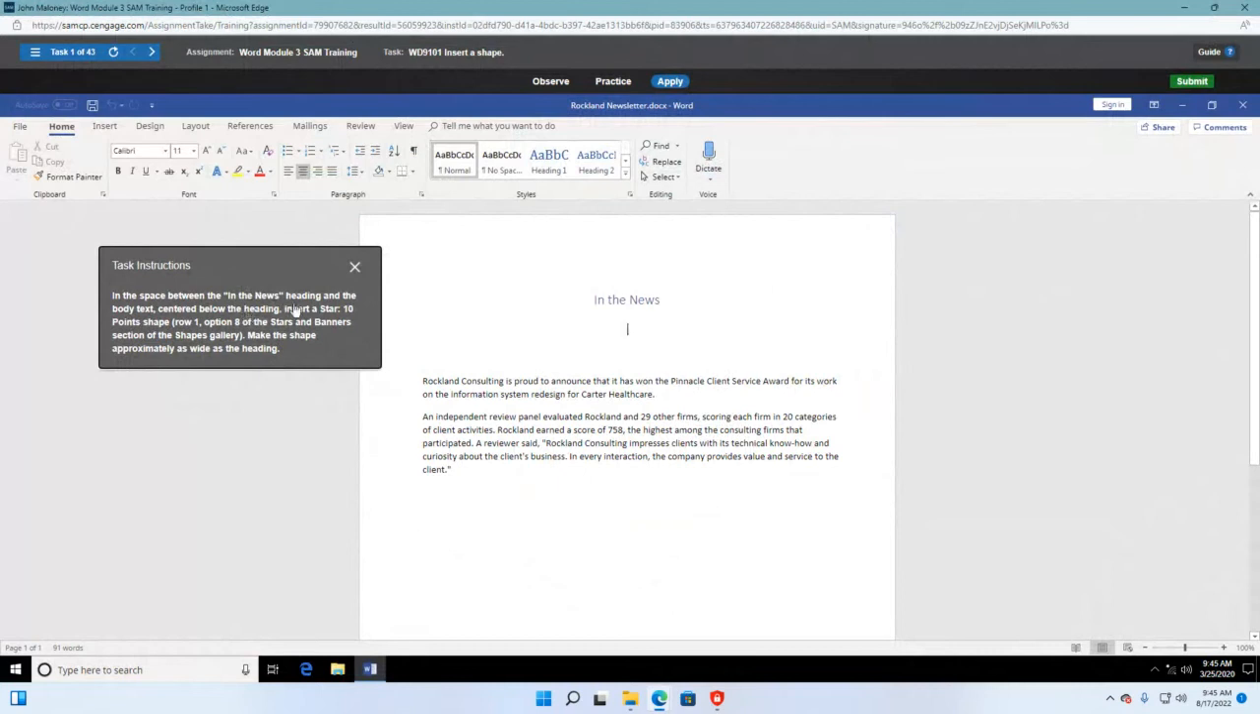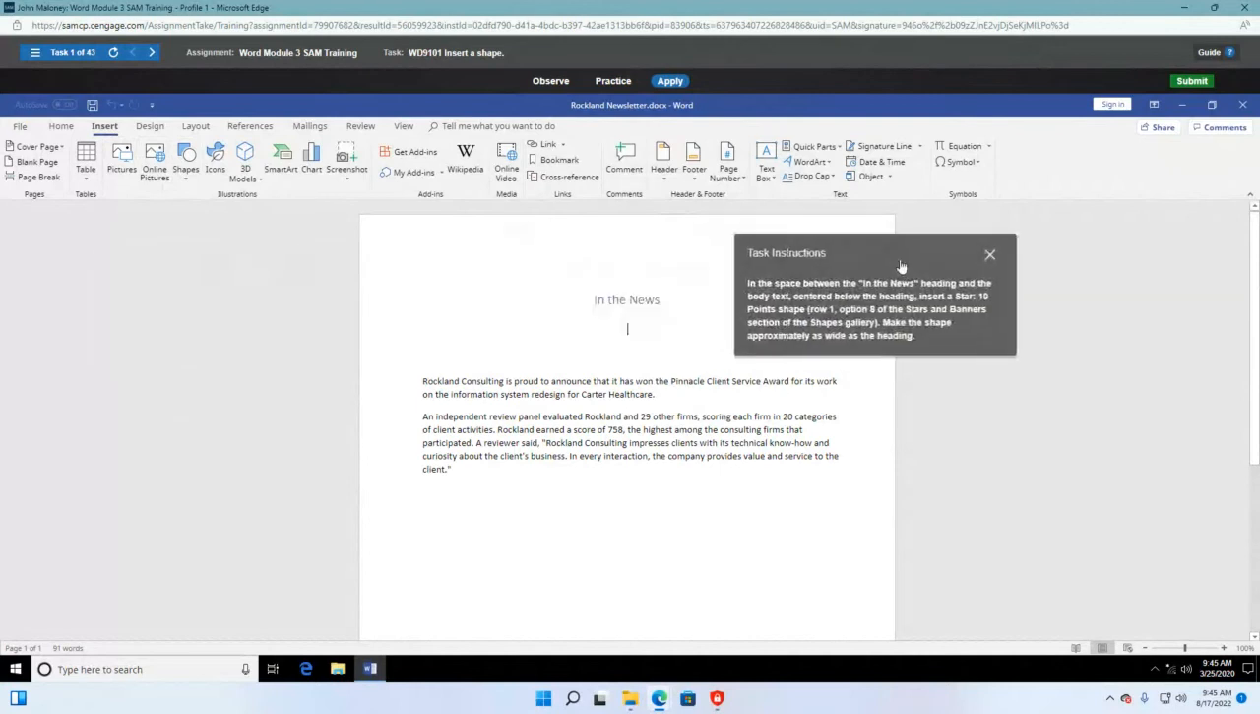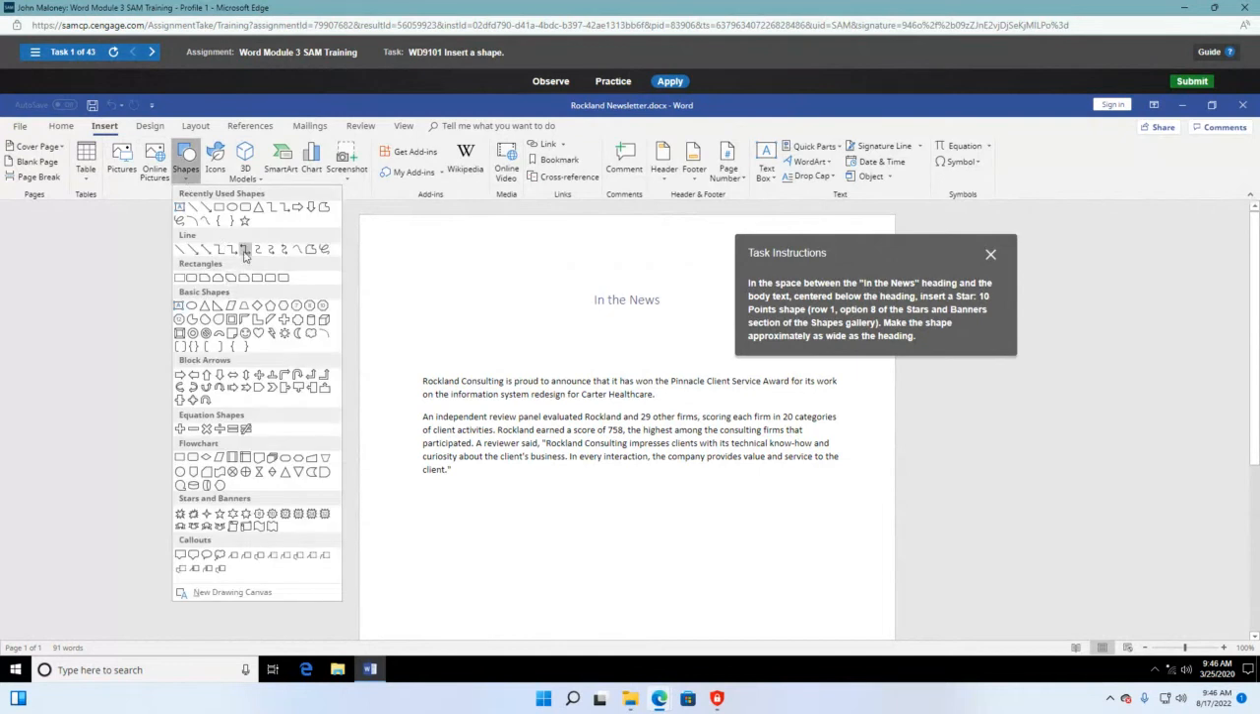In the space between the in the news heading, so in the news, right where they are, and the body text. This is the body text, all this stuff down here. So they want me to insert a star shape. So first we go to the insert tab, and here's shapes. I want a shape of star 10 point. So I've got to find star.